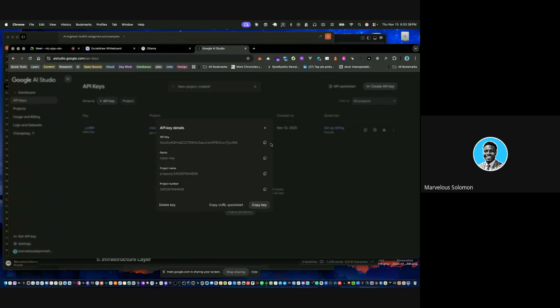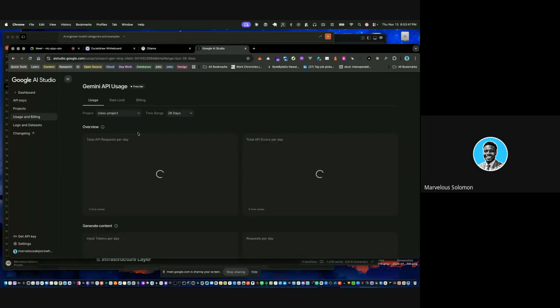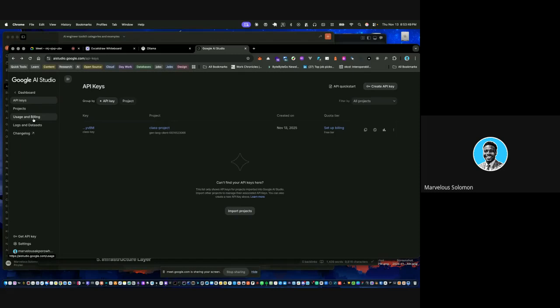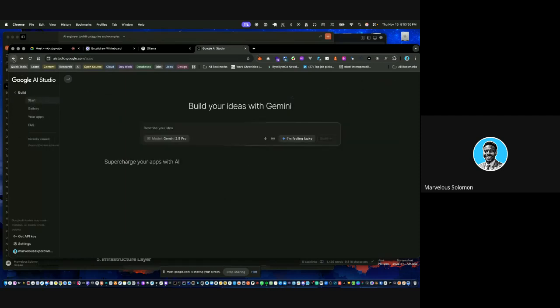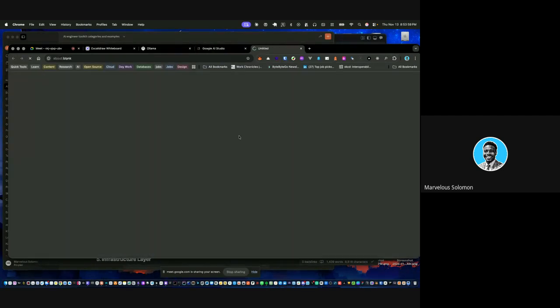I can click on the key, copy, right? The key is tied to this project. I've not configured billing. I just hope it works. I've not configured billing yet, and I don't want to configure billing on this particular Chrome profile. But let me quickly jump into, just give me a second. So let's look at the documentation.